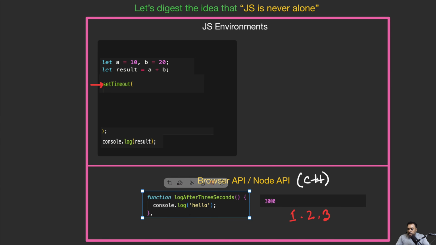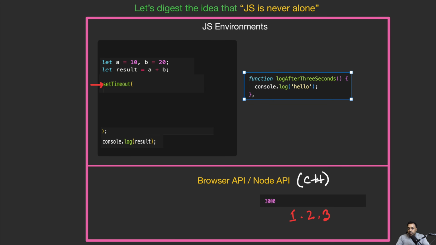Browser and node environment, it will basically send this function back to the JavaScript environment. And JavaScript will execute this function. But it does not directly send it to the JavaScript environment call stack. There is some sort of queue, and from that queue, the event loop will take it to the call stack. And how that works, we will see that in the next lecture in asynchronous execution.